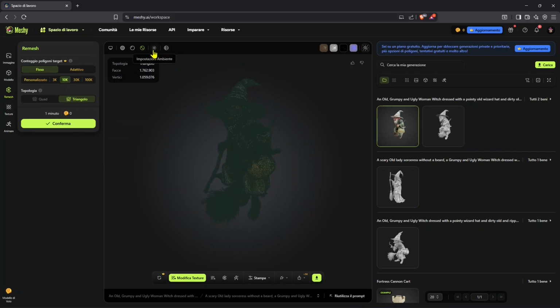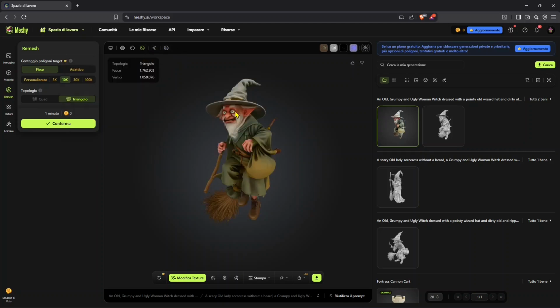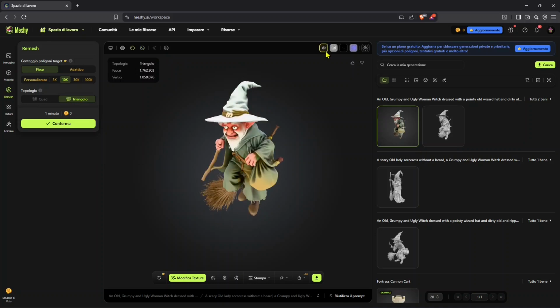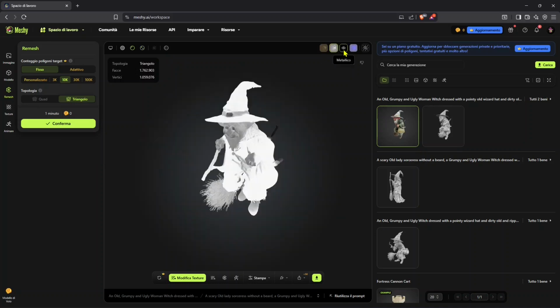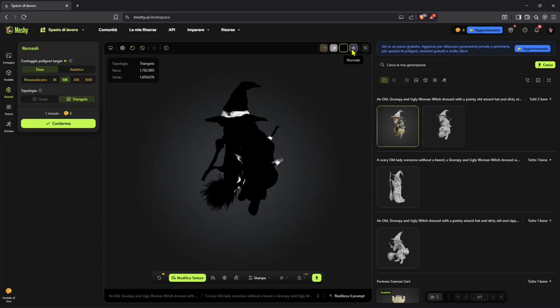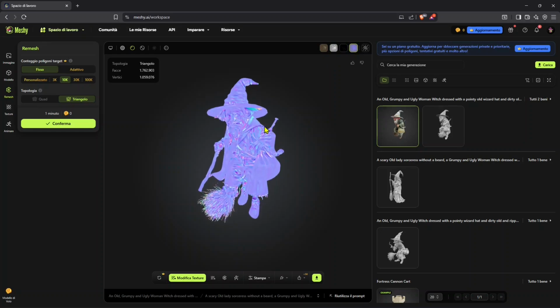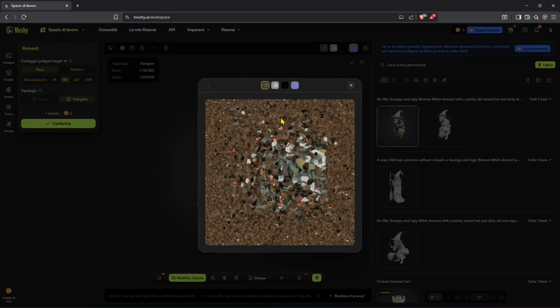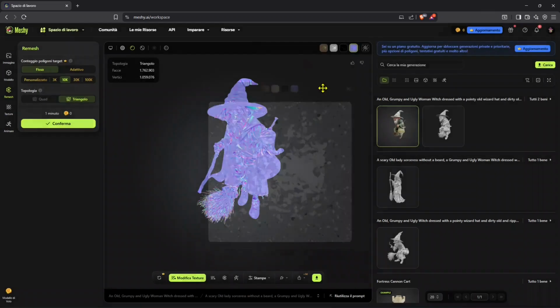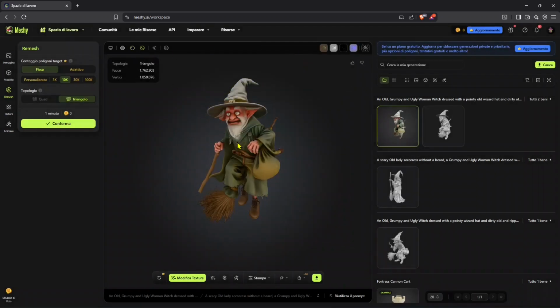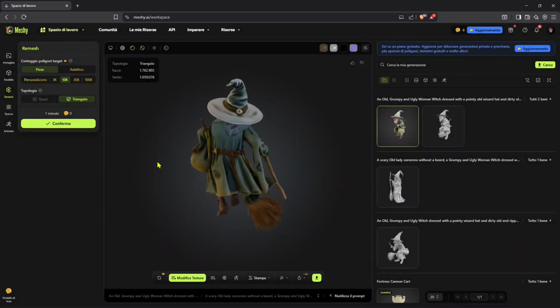And here you can activate the wireframe or deactivate the wireframe. And here you can check the various textures applied to the 3D model, like the roughness texture, the albedo or diffuse texture. And then you have the metallic texture and the normal map texture. And finally, you can also see them isolated from the rest. And you can download everything and use it in your favorite 3D software.